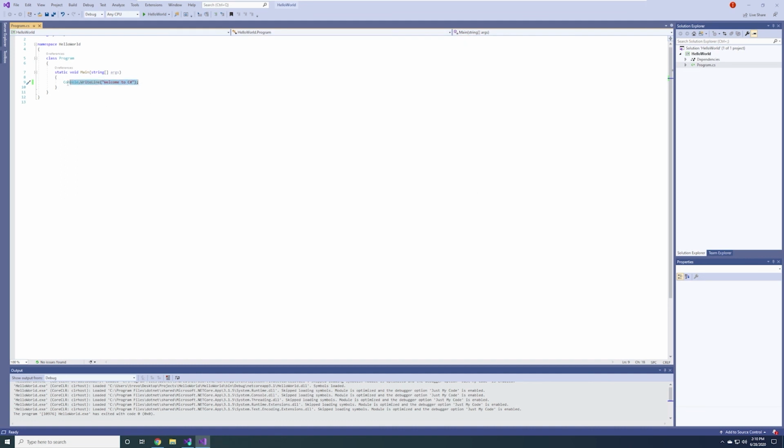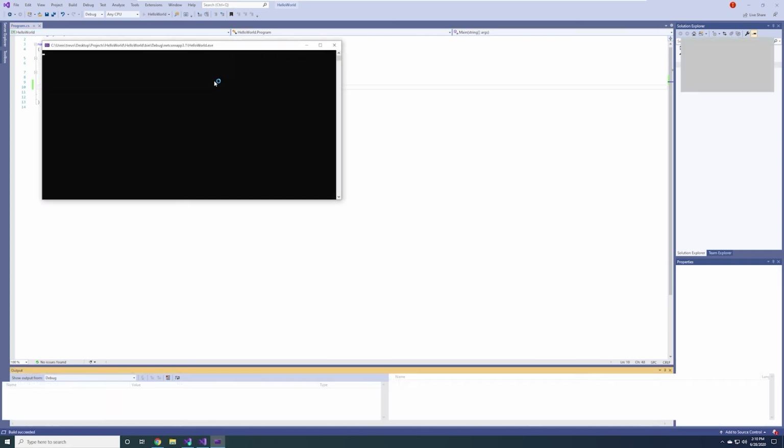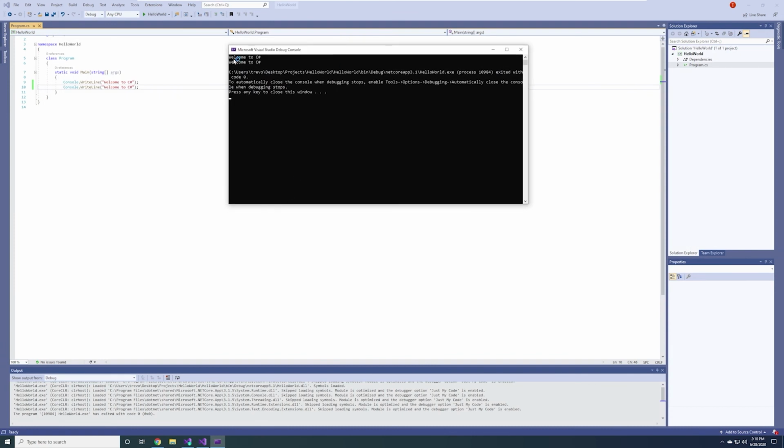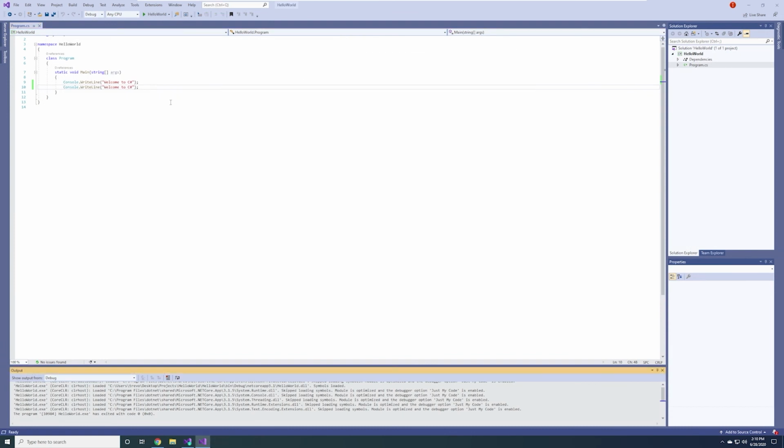And you can just copy and paste this. So Control C, or Command C if you're on Mac, then Control V, and it will print it again. There you go. Welcome to C#. Welcome to C#. Alright, so I just wanted to do a quick overview.